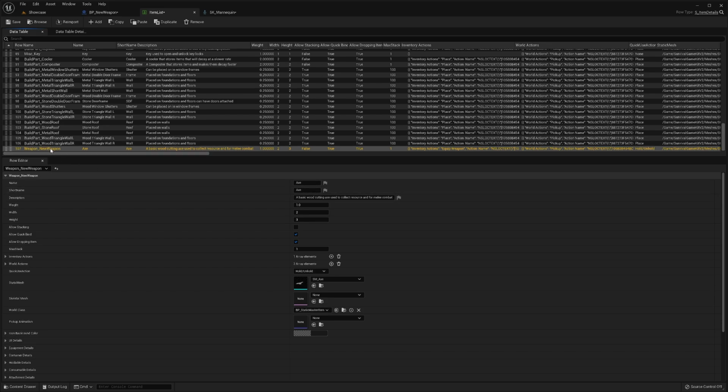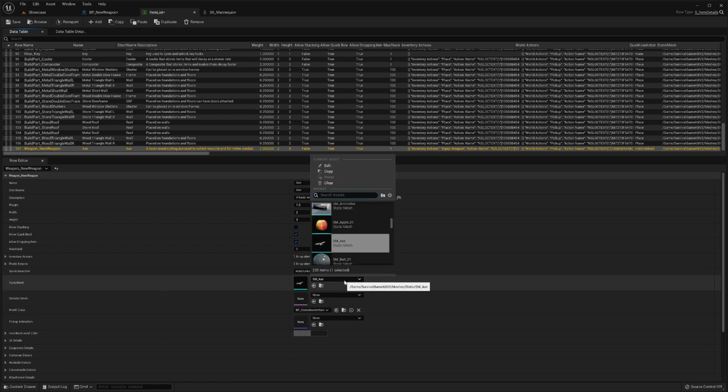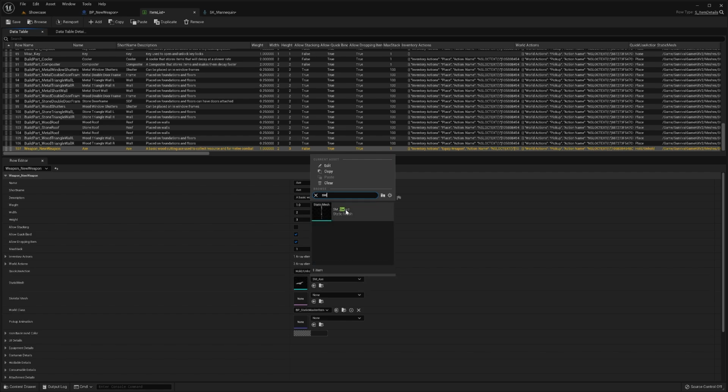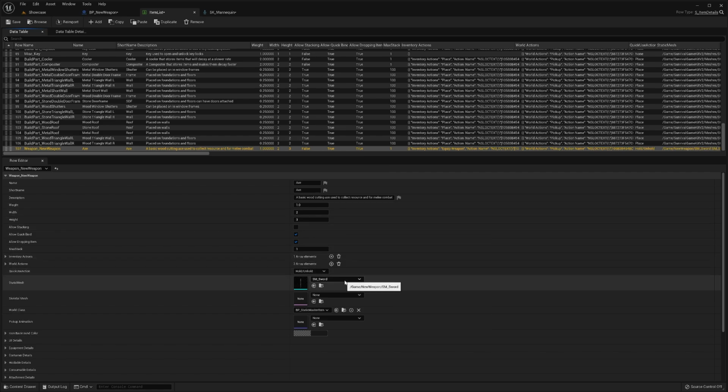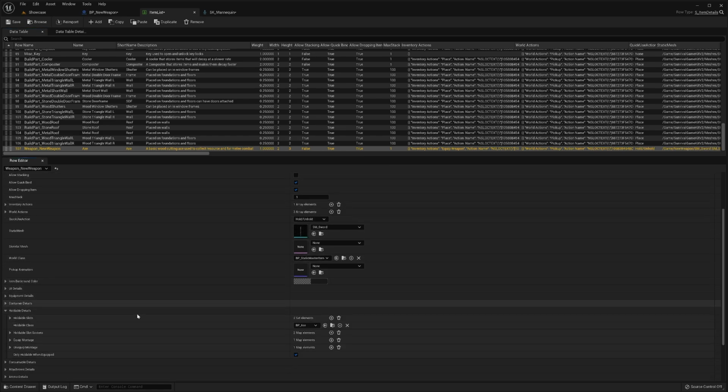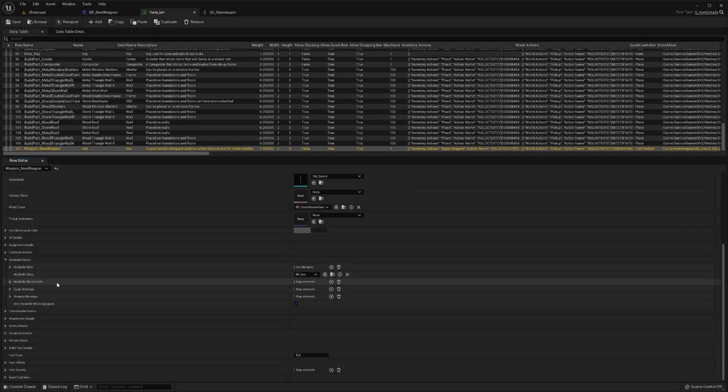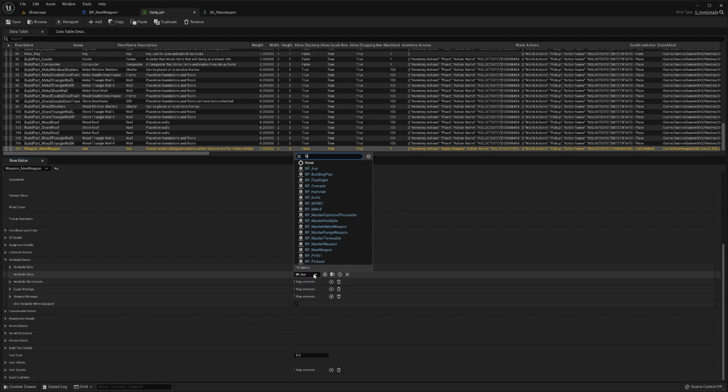Then with our new weapon row selected, in here we can set things like the name, the description, weight, item size. We can also set the static mesh that will be used when the item is on the ground. So I'm going to change this from axe to my sword, like that. Next, we're going to go down to the holdable details. And in here, we're going to go to the holdable class and we want to change this. So we want to set this to our new weapon blueprint. So I'm going to search for BP_new weapon.